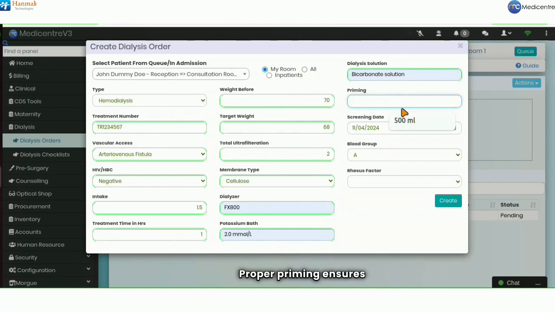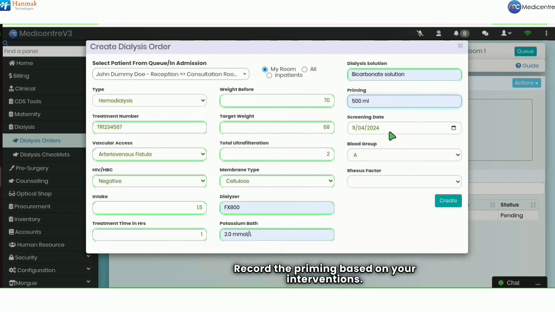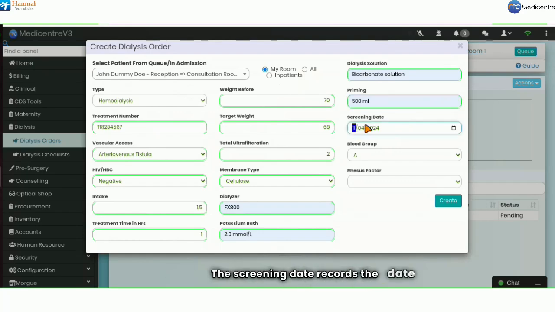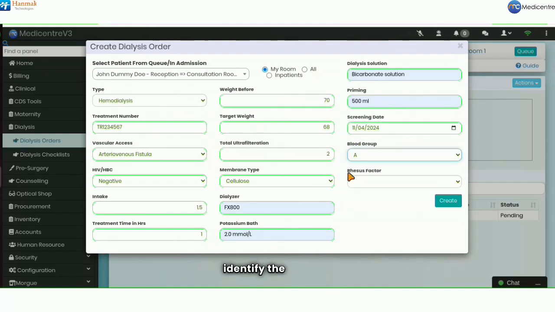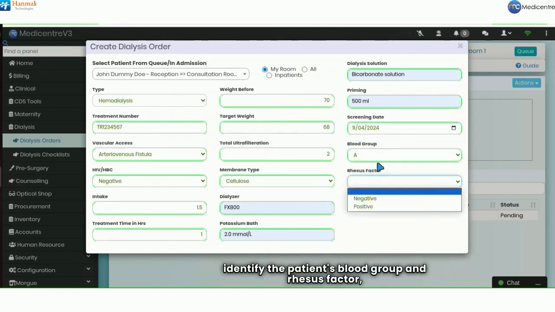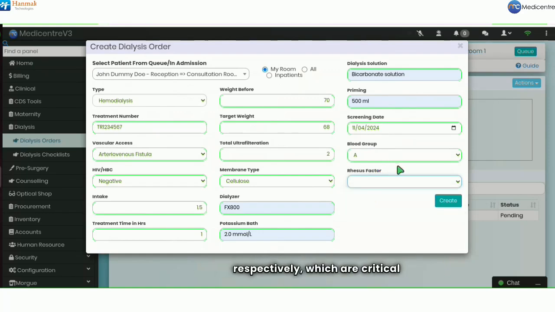Proper priming ensures that the dialysis system is correctly prepared before treatment, minimizing complications. Record the priming based on your interventions. The screening date records the date of the patient's last screening, ensuring that the treatment plan is based on the most recent health information. Finally, the blood group and rhesus factor fields identify the patient's blood group and rhesus factor, respectively, which are critical for ensuring safety in case of emergency blood transfusions during treatment.